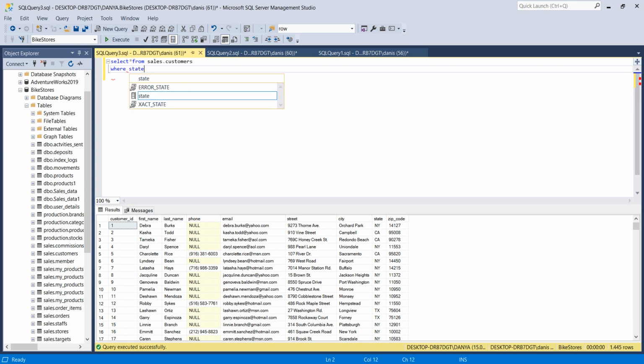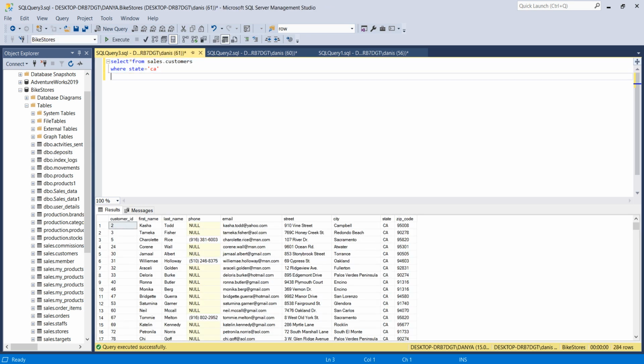If you type where state is equal to California, why do I put quotes? Because state is a varchar type, and with the varchar data type you need to put quotes. Where state is California, and you don't have to make it capital or lower case. It's okay, Microsoft SQL handles lower or capital case at the same time. Just execute that, or you can make it capital letters, no problem, and it's going to return the same data.